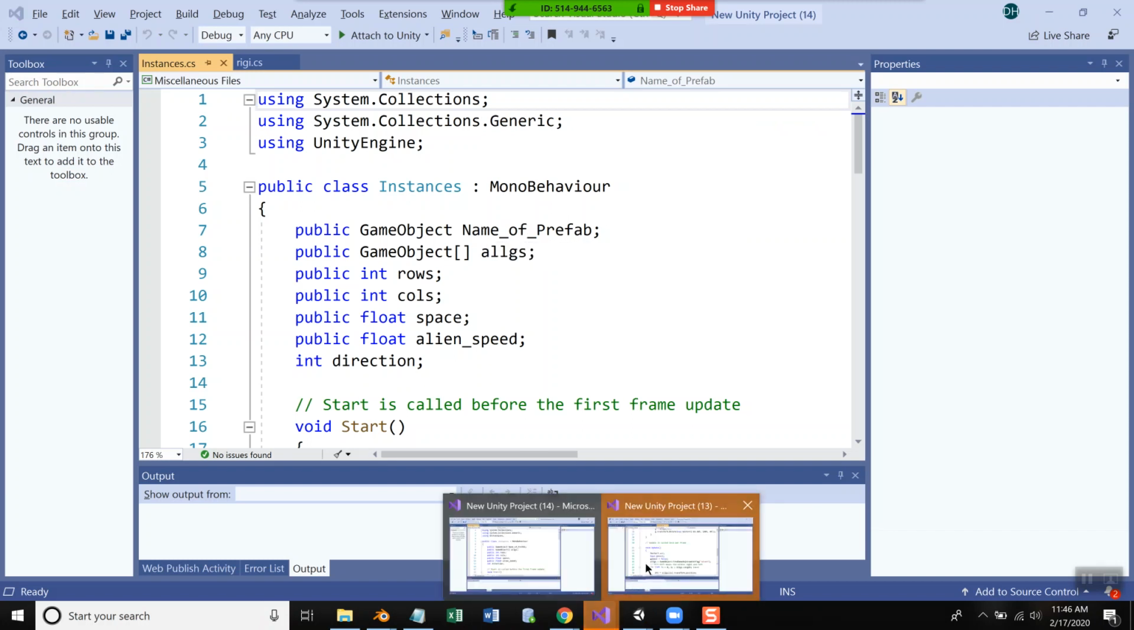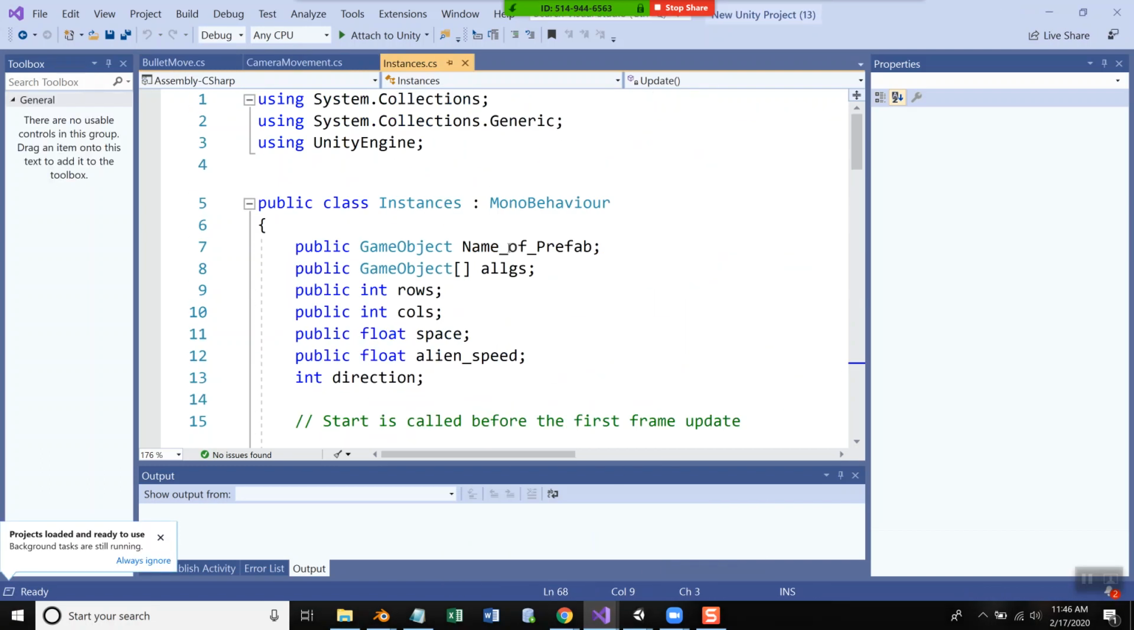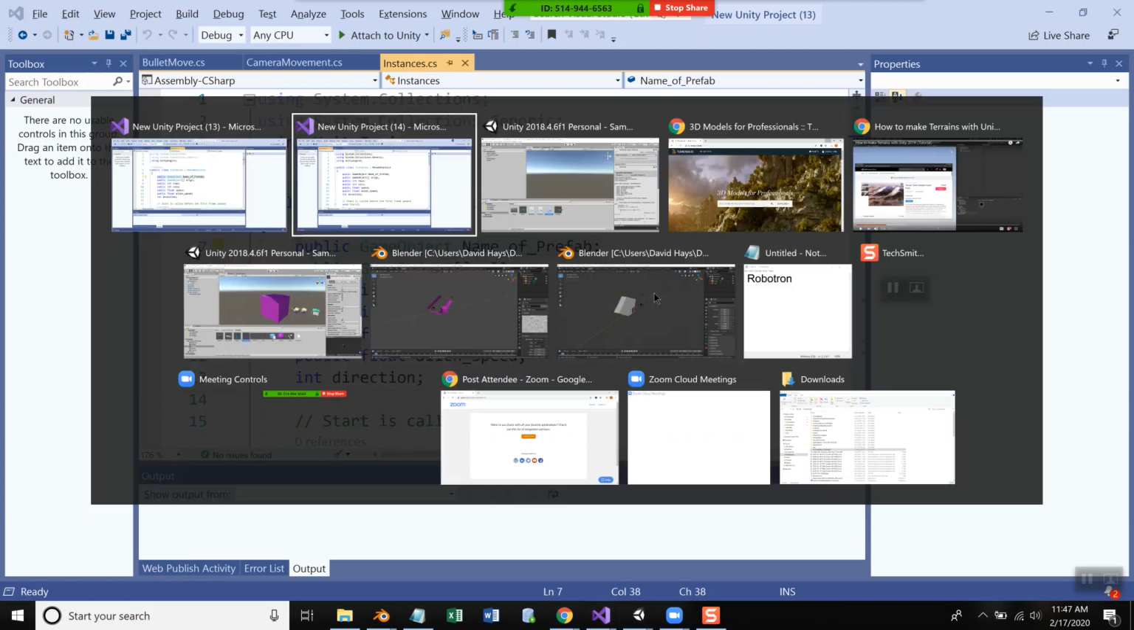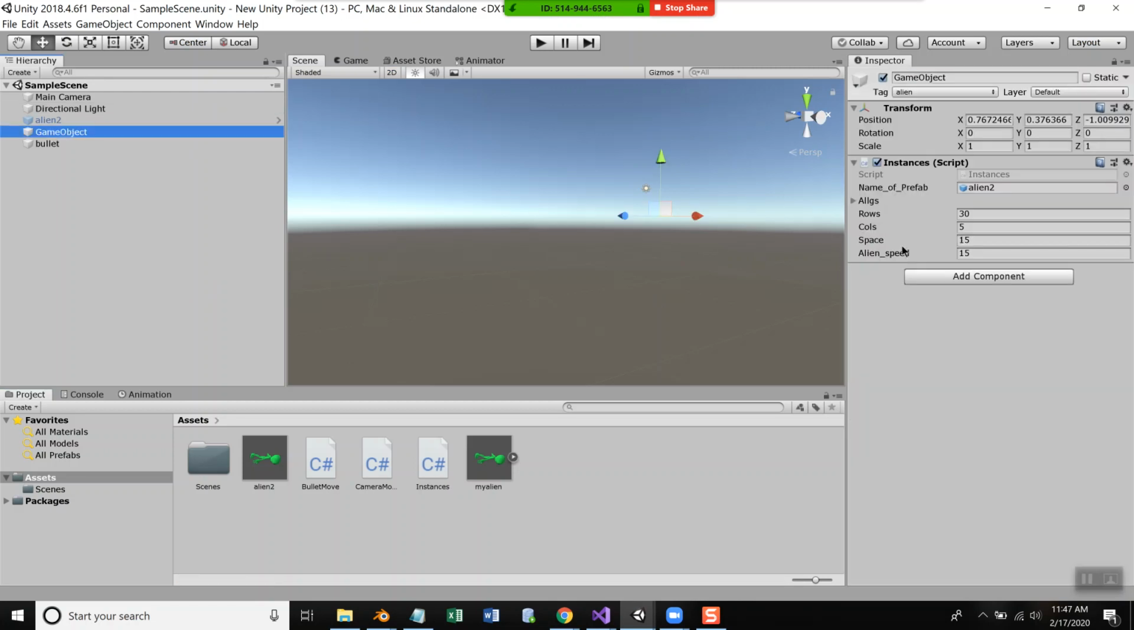Now for the prefabs. I declared something called a public game object, name of prefab. What is this? Well, if I come back to my game over here and I click the empty game object, this right here. Over here we got a name of prefab, Alien 2. That means that I could click this Alien 2 and drag and drop it right here and change what the object is, what the prefab is.